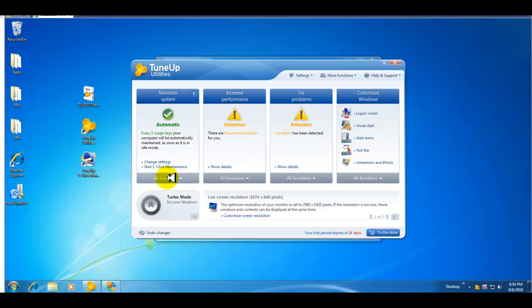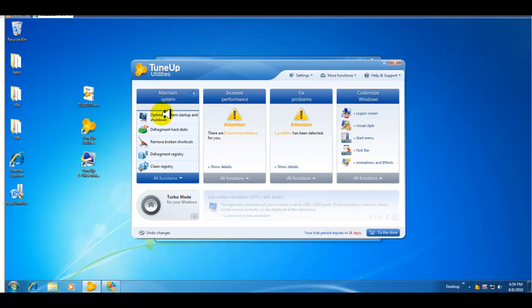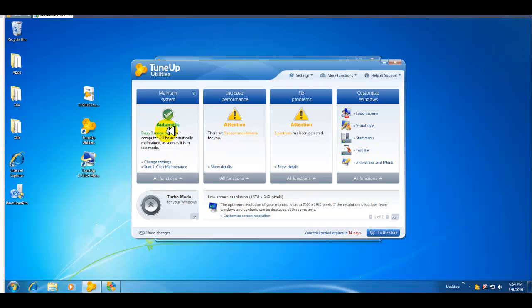So what I'm going to do now is look at the different functions. Under maintain system, you can optimize system startup. So if you click on that, it does nothing. I don't know, today for some reason my virtual machine does not want to cooperate all that much. There we go.